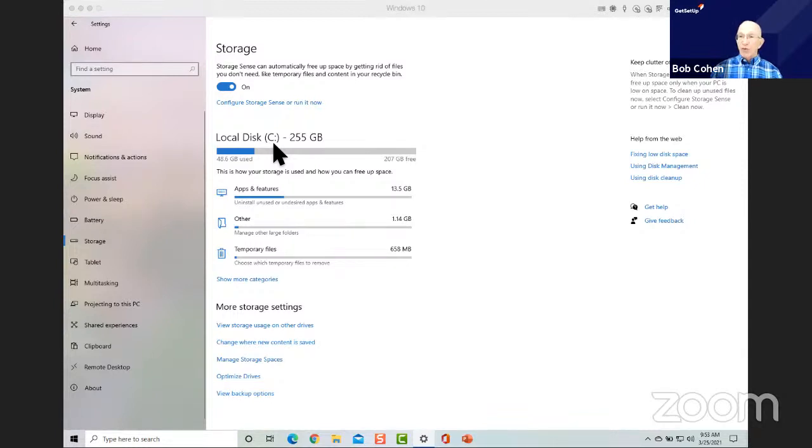There used to be an A drive and a B drive, but they don't ship and get installed anymore. The A drive was a 5¼ inch floppy. I don't know if anybody still has those around. Anybody have a 5¼ inch floppy around? Okay, and another drive was the B drive.